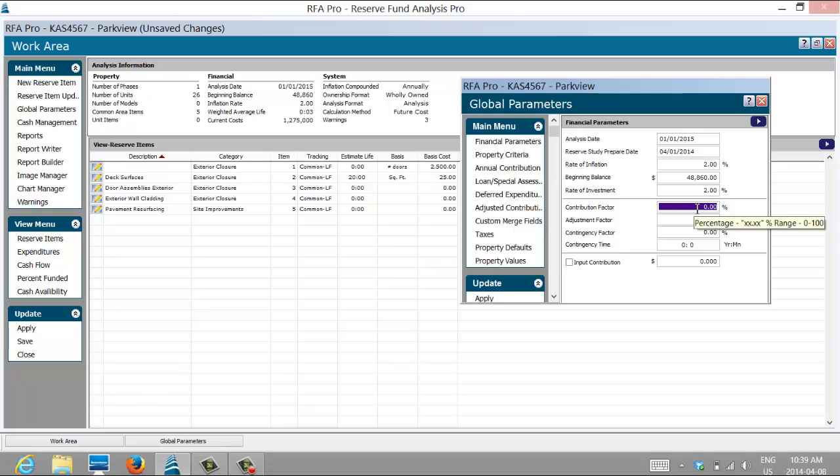Contribution factor, we want the contributions to increase probably at the same rate as the rate of inflation, just to keep pace. That is, the contribution factor is the amount that the property increases each year.